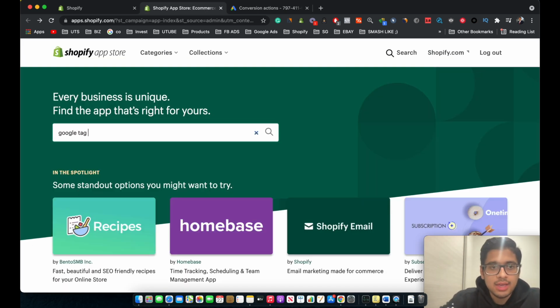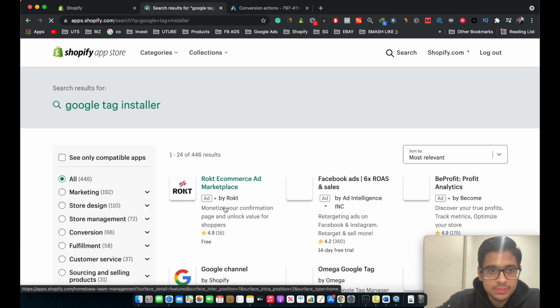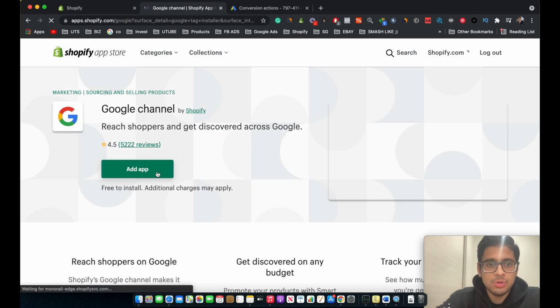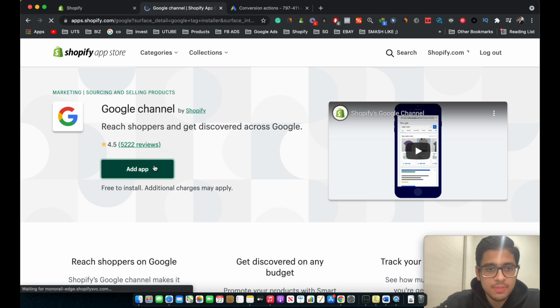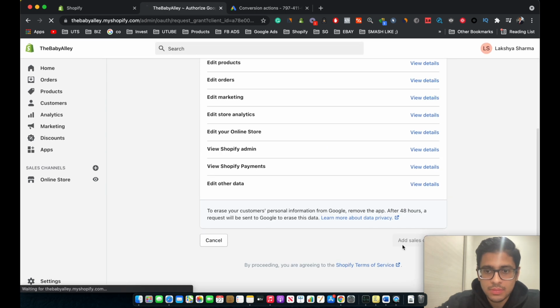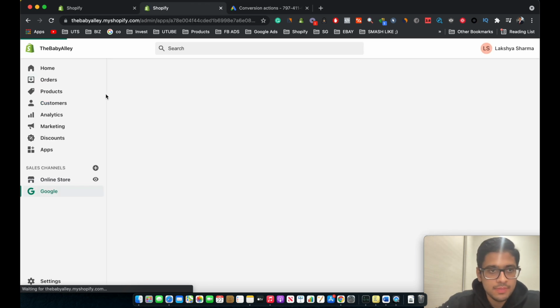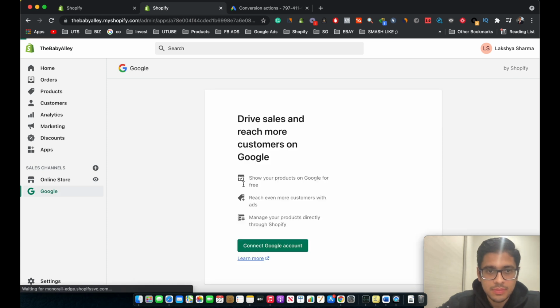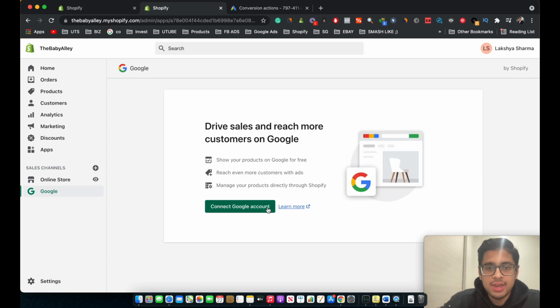Type in Google Tag Installer. You download the Google channel onto your store. So this way we're basically setting up the sales channel of Google onto our Shopify store. Over here, we actually go ahead and connect our Google account to the same Gmail account which we use to create our Google Ads Manager account. So make sure it's the same account, guys. So I'll quickly set that up.